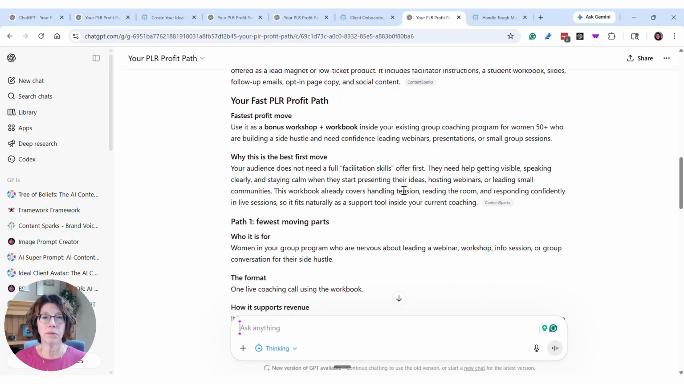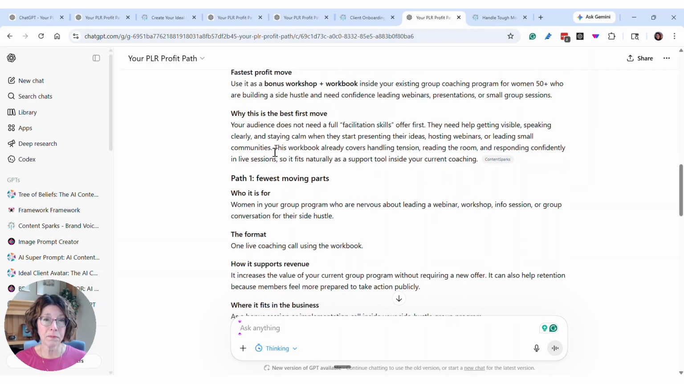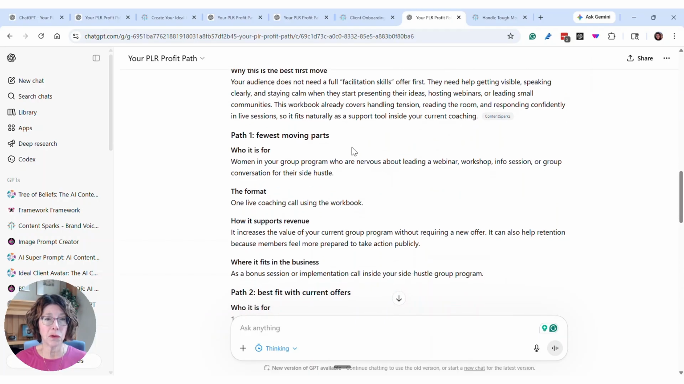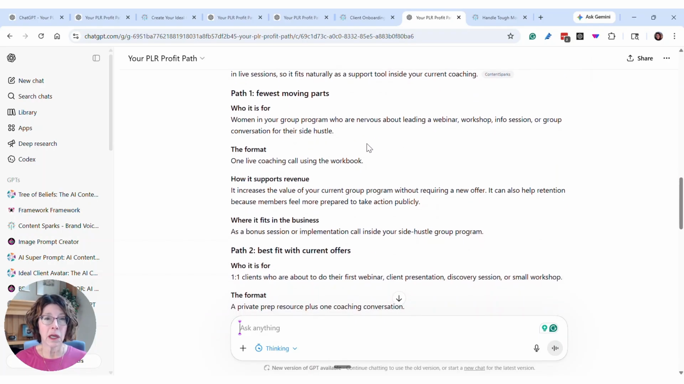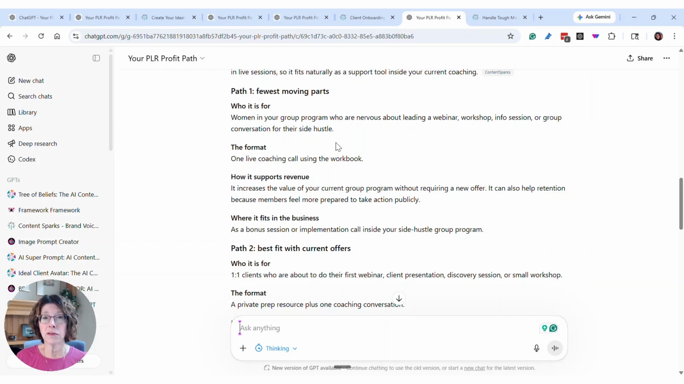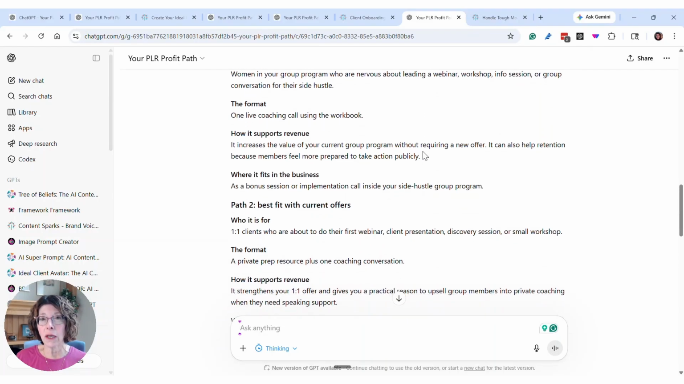The fastest one, it's saying, is a bonus workshop and workbook inside my group coaching. So this can be a little bit more extensive because I already have a business that has some things going on. It said why it's the first best move, fewest moving parts, and who it's for. In this case, it's for women in my program who are nervous about leading a webinar, workshop, info session, or group conversation for their side hustle. So it's going to be relevant to anyone in my audience who would need to lead some sort of group. Could be a meeting of some sort, or if they're teaching a course.